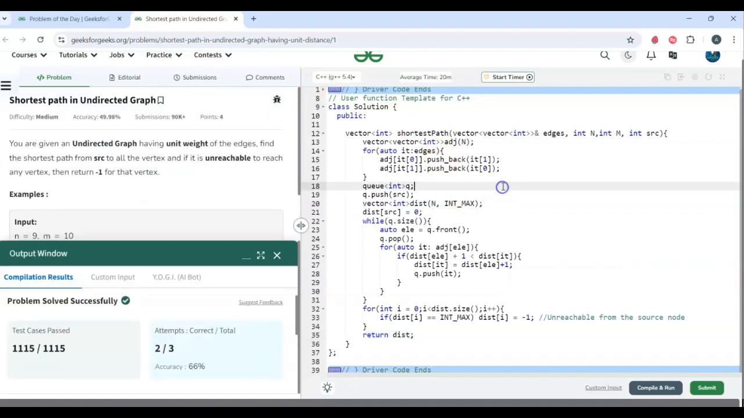So the time complexity would be O of V plus E. V represents vertices and E represents the number of edges, and the space complexity would be the same.